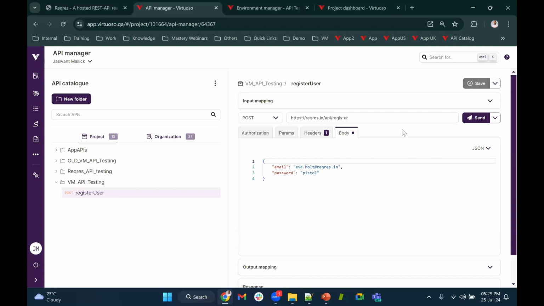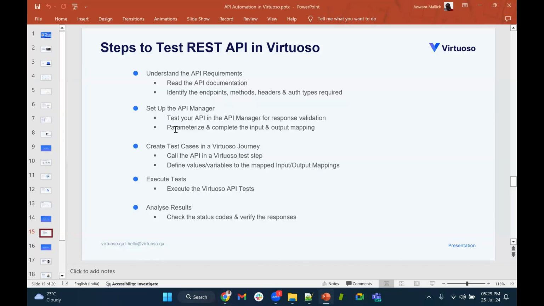Okay. So what we are going to do over here is some input mapping, right? As I mentioned in the PPT, we are going to parameterize and complete the input and output mapping itself in this API manager. Make sure that we have not called this API in any test case in any journey. We are going to create all the APIs and set up everything in the API manager, and then we are going to create the different test cases to call those APIs in the API journey. Okay.